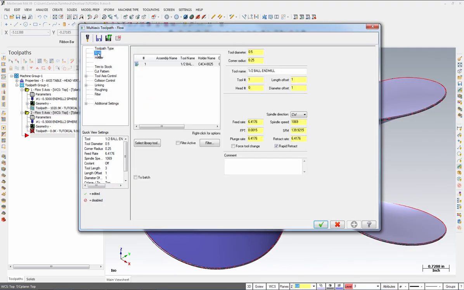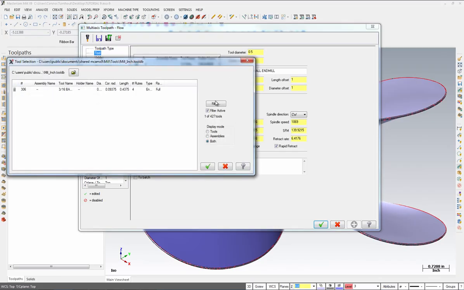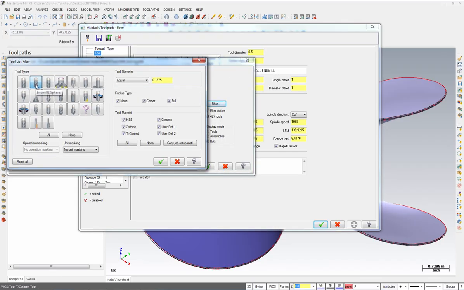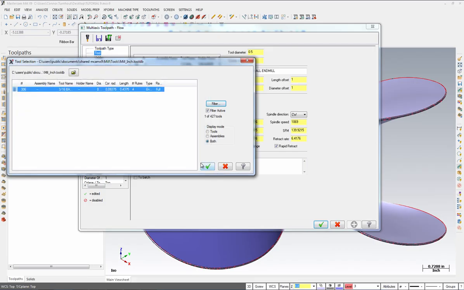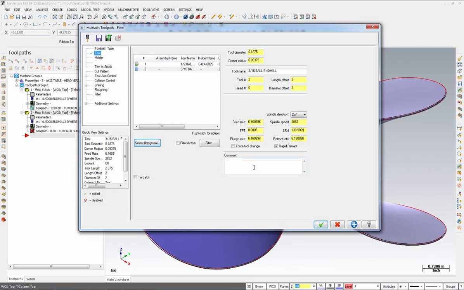and select Tool. Under Tool, select Library Tool and Filter. Select the ball end mill here, and make sure your tool diameter is equal to 3/16 here. Select OK and select Tool 306 and select OK once more. Come over to the comment and write Finish the fillet surface.